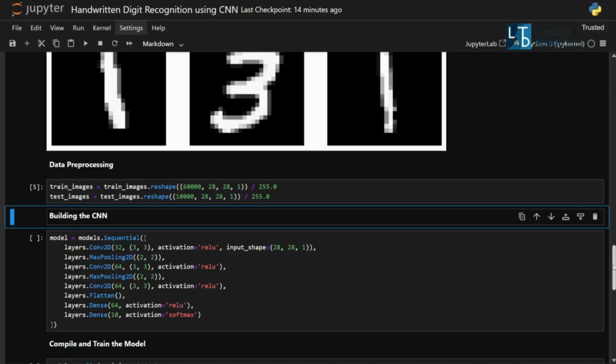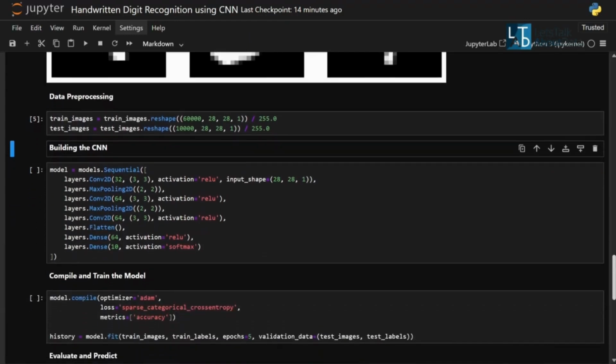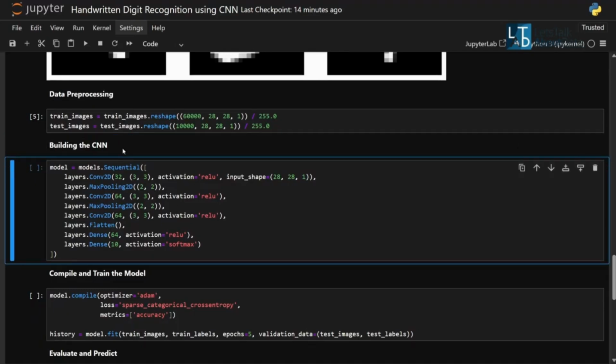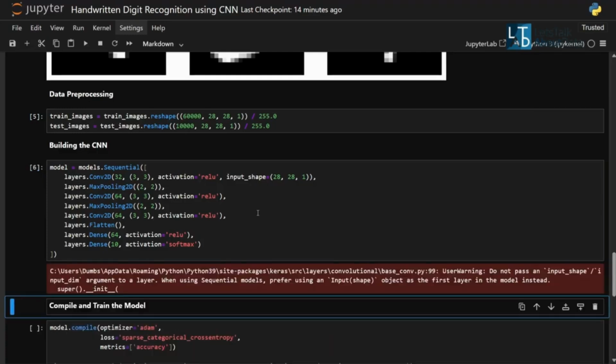Building the CNN. This CNN has 3 convolutional layers, 2 pooling layers, and 2 dense layers at the end. It's simple, clean, and highly effective.